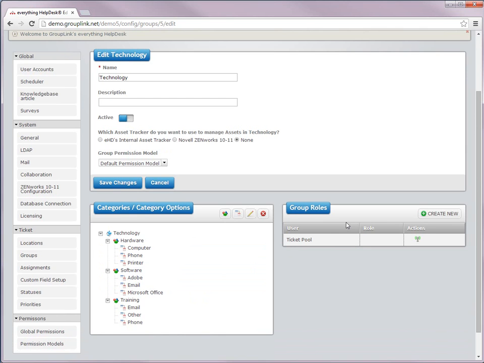Now real quickly, in this box here on the right, we have group roles. This is where you will see all technicians, managers, workflow participants, basically anyone who has a role within this group. You can set up that role here or from the user account screen, which I will show you later in this video. The next piece to configure is locations.